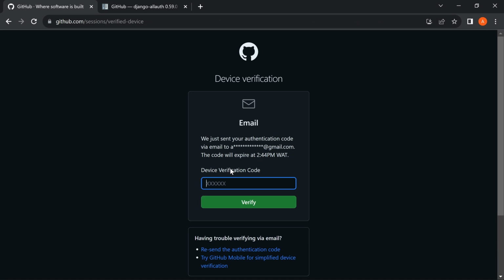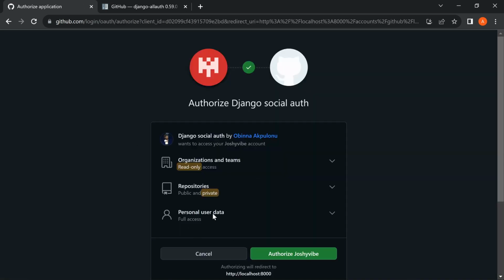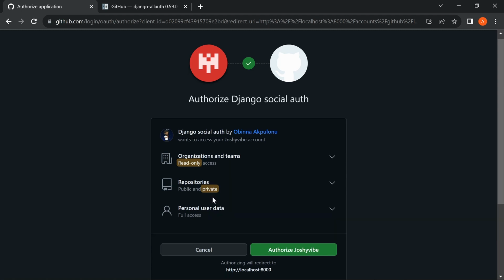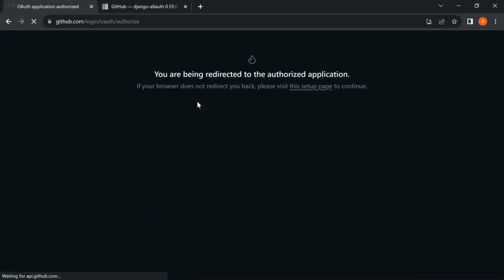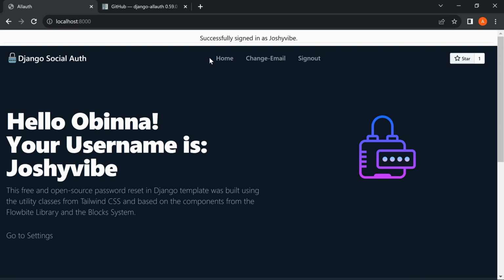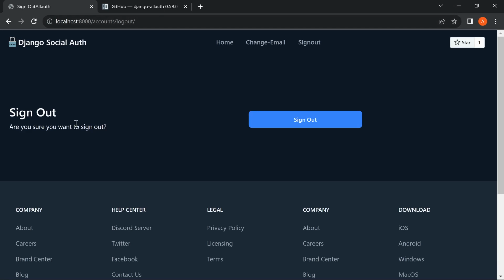Okay, so let me quickly authenticate myself so that I'll be able to sign in. Let me do it so you guys can see that it's working. Okay, so Django Allauth by Obina wants to access your Joshi Vibe account. Authorize. Okay, we'll be redirected back to our home. Successfully signed in as Joshi Vibe. Alright, so I have also set up the one for GitHub.